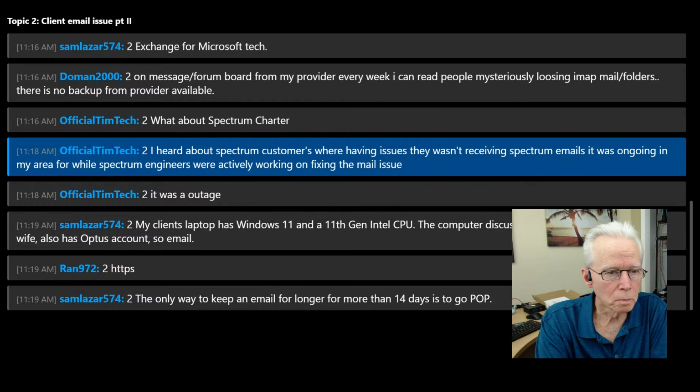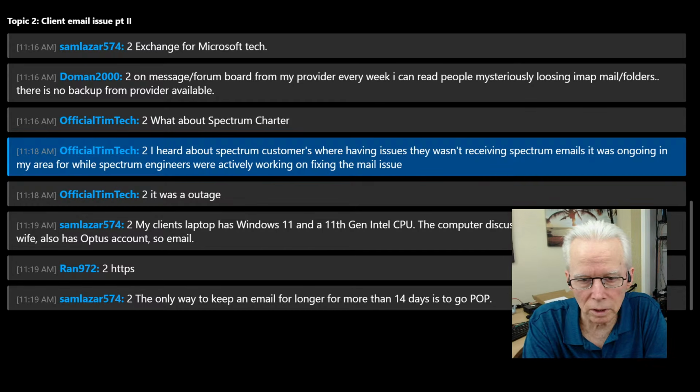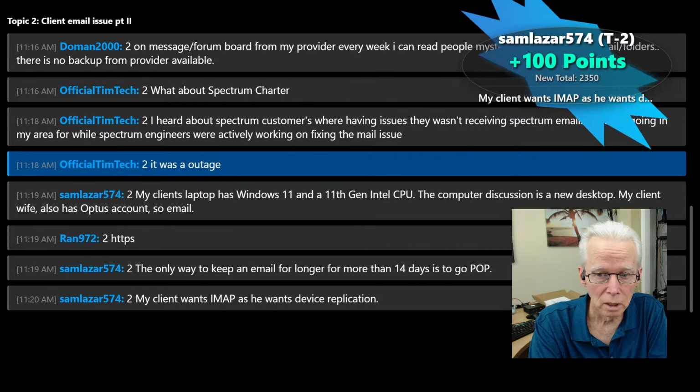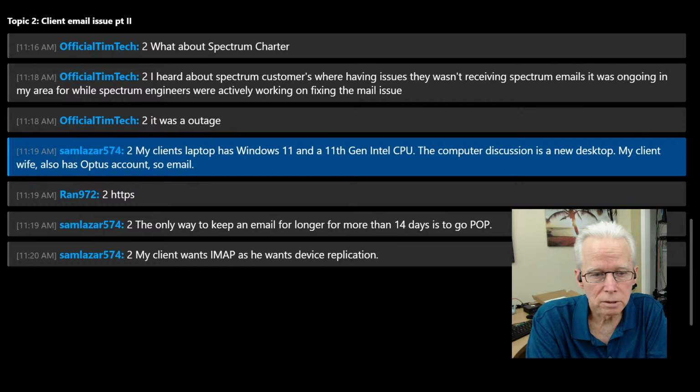I heard about Spectrum. Customers were having issues when they weren't receiving Spectrum emails. It was going in my area for a while. Spectrum engineers were actively working on fixing the mail issues. So that is something that Spectrum was apparently admitting. It was an outage. My client's from Sam.